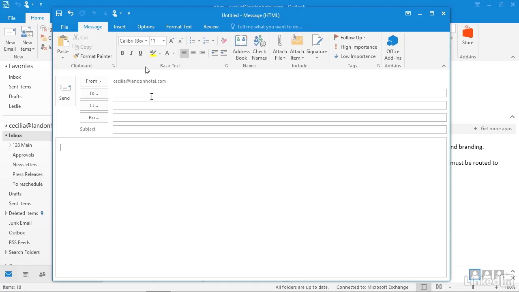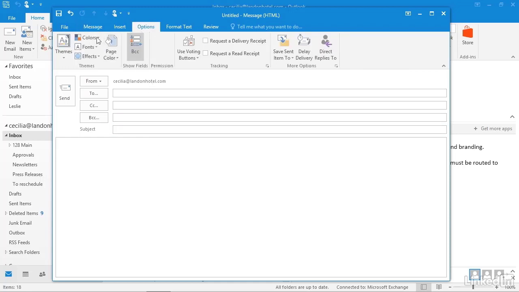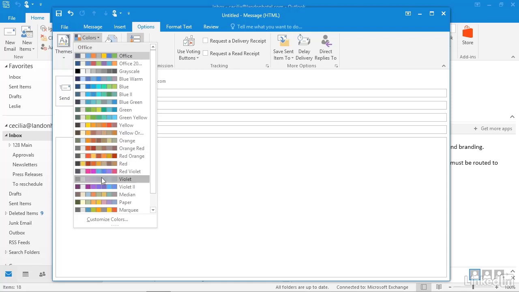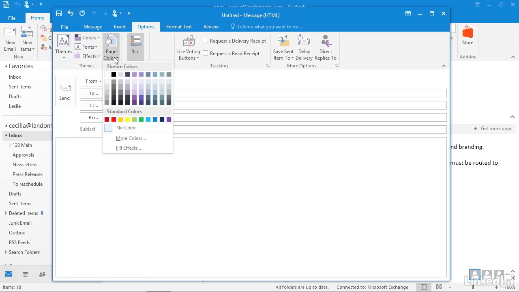To change the background, select the Options ribbon tab. I'll change the colors to be a nice violet color scheme, and then I'll change the page color to a color that will be complementary.